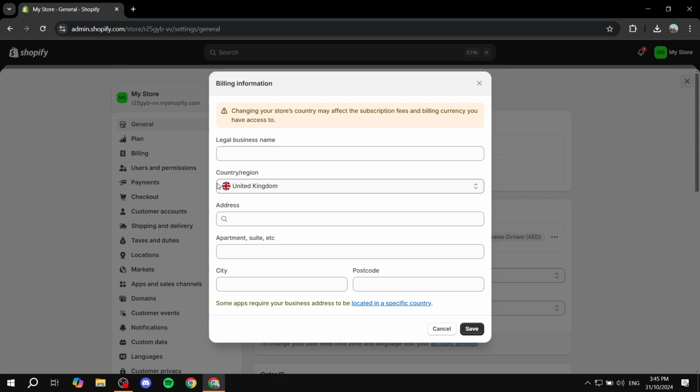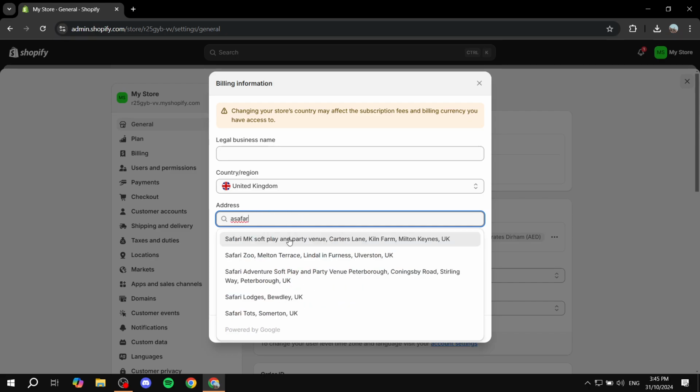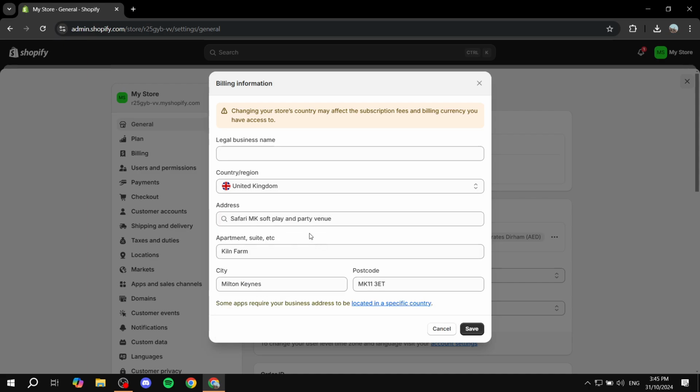So after you select the country and region, you just want to go ahead and add the address to it. I'm just going to, let's just add something random here. And then it's just going to fill in the apartment and so on, this information, city, and also the postcode. And like I said, the warning at the bottom is going to be talking about the apps that are available in only specific countries. Some apps require your business address to be located in a specific country to work.